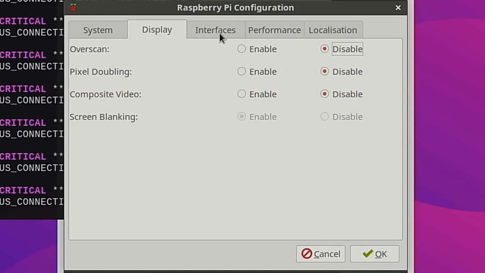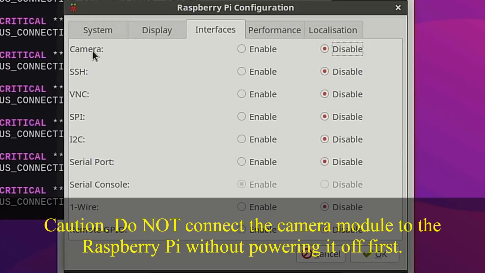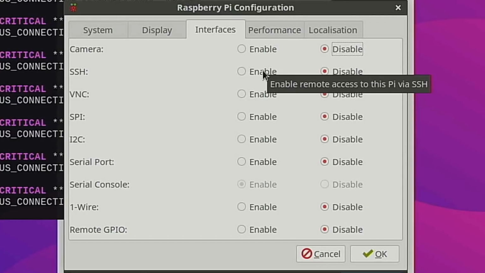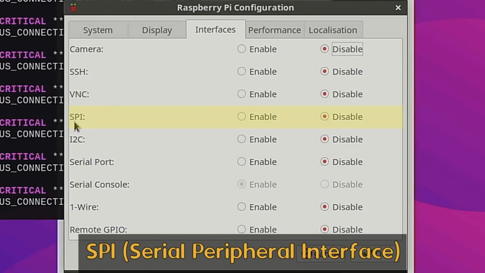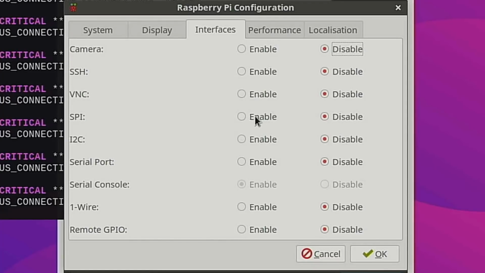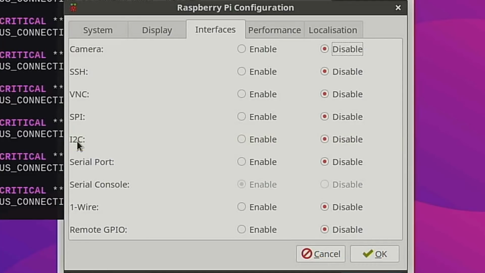Next along is the Interfaces tab. Here we have the camera setting. This is for if you plan on using a Raspberry Pi camera module that connects to the camera interface on the Pi. I'm going to leave that turned off. If you wanted to be able to remotely access your Raspberry Pi's terminal, you could enable SSH. Likewise, if you'd like to be able to connect remotely to your Pi's desktop, you could turn on VNC. If you have a need for SPI or Serial Peripheral Interface, you won't need me to tell you that you need to enable it. The same goes for I2C or Inter-Integrated Circuit. In fact, let's jump to the Performance tab because the rest of those options are quite specialised.